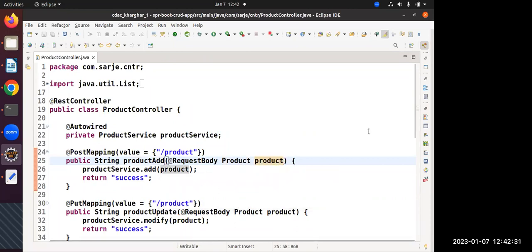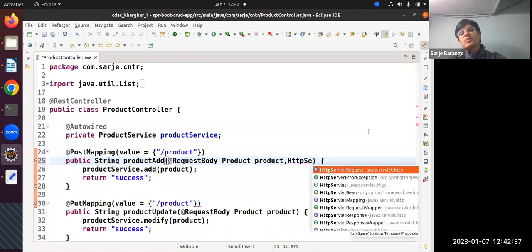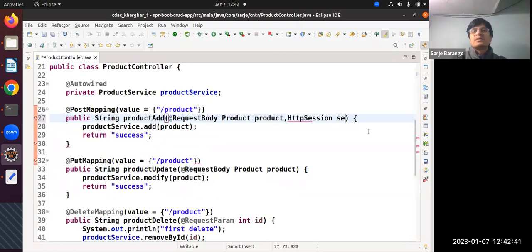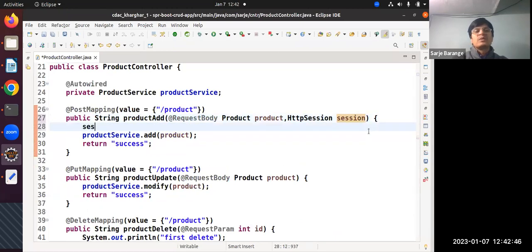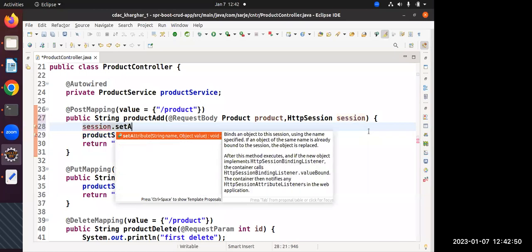So here, no need to do anything special. HttpSession, or even you can go for the request, that is up to you. HttpSession session, and you got the session. Now you call the methods: session.setAttribute. We just have to use that session attribute.